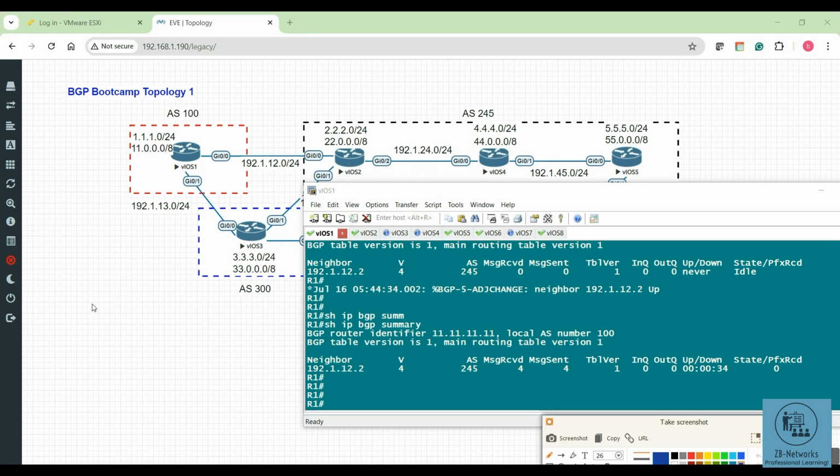process, I go to R1. Let's say I go to R1 and I want to advertise this prefix. I need to ensure how my prefixes are listed in the local routing table. So I go to R1, I say router BGP, my AS number is 100, and I use a command called network. I can do either redistribution or a network command.